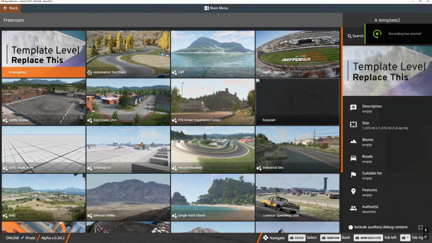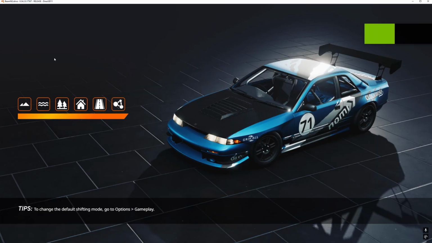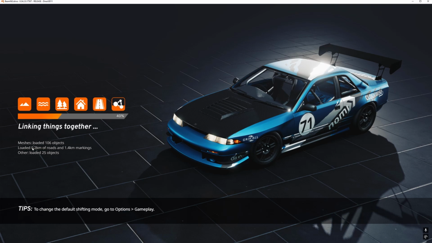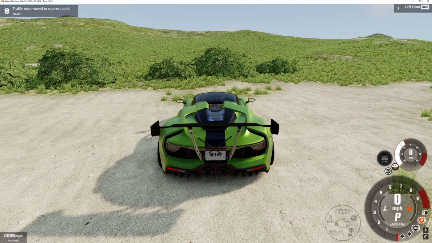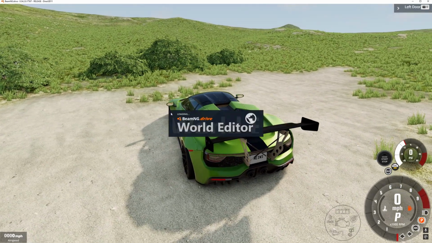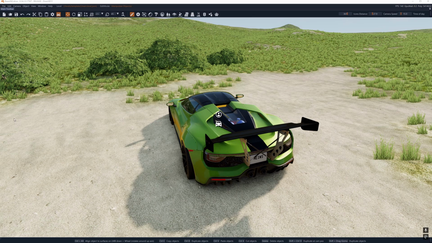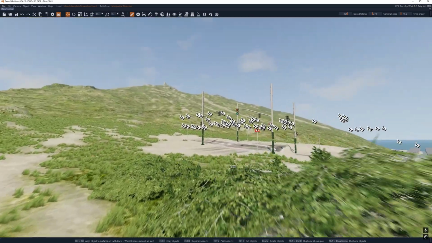Alright, so I'm back. Loading up my template. Let's look at the bottom here. Loading mesh. Loaded 0.2 kilometers. 1.4 kilometers of markings. Did you see that? It said 1.4 kilometers of markings. How do I have 1.4 kilometers of markings, you ask?